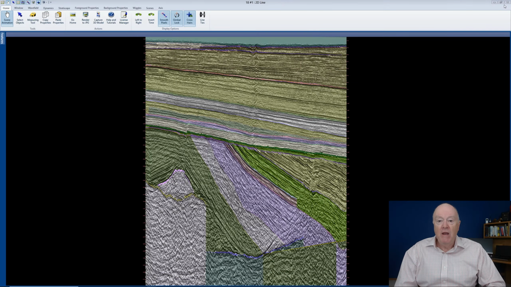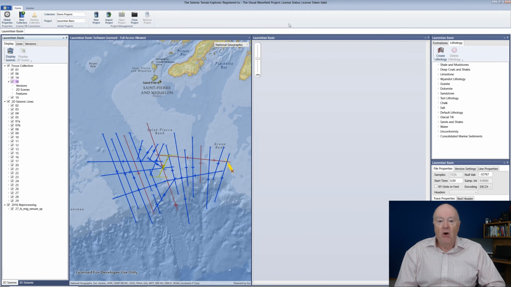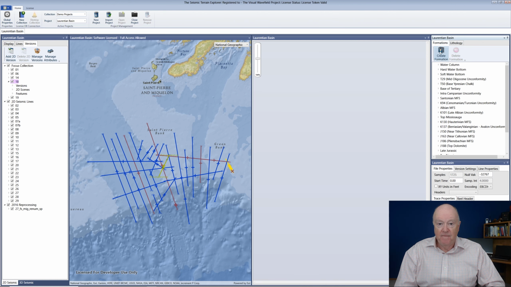This will be a brief overview because a lot of its functionality, such as creating new projects and importing seismic lines and versions, is not available while you're in this training mode. Other features such as managing versions and attributes, and creating formations and lithologies, which you might use during training, I will deal with further on in the course. All I want to do in this video is give you an overview of what the various panels are and what you might use them for.